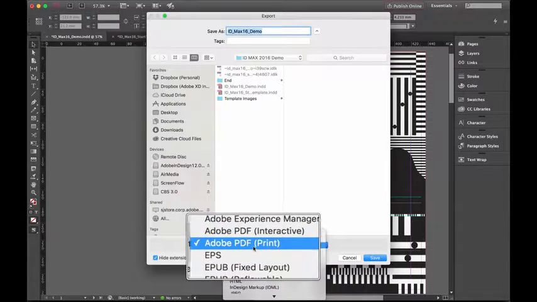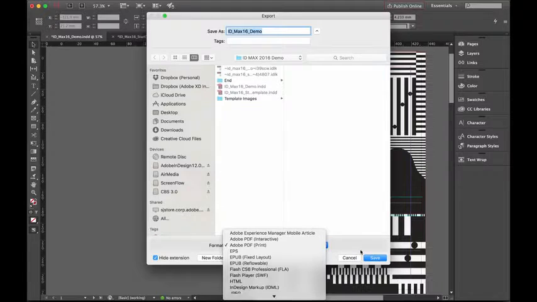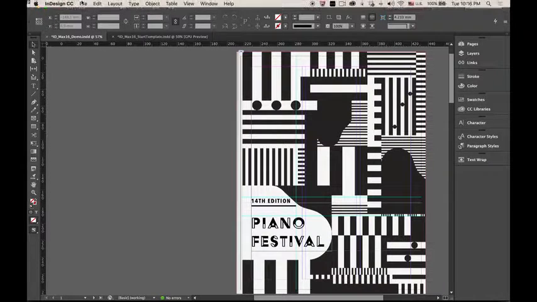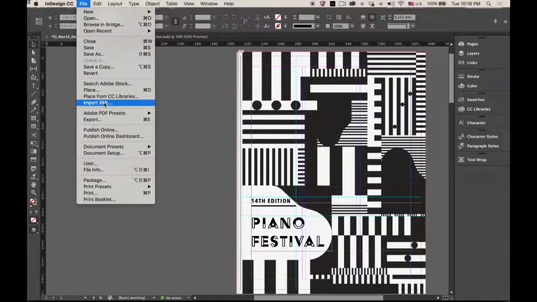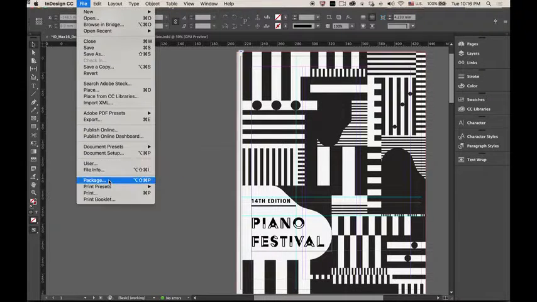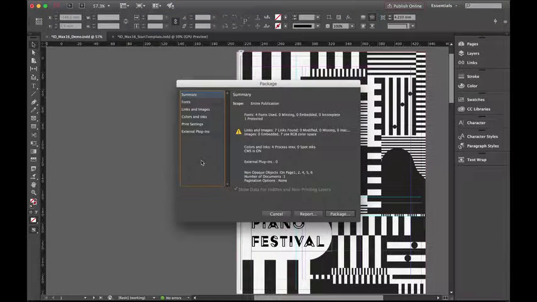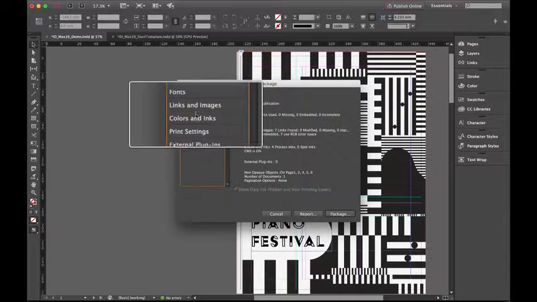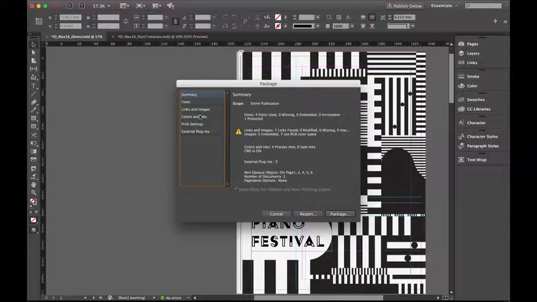You have EPUBs that you can export this to. You have an interactive PDF, where you can take this document, add interactivity, and publish it as an EPUB, or you can publish it online as well. Now this is the shortcut for package. It's Option Shift Command P, and you see over here, there are a lot of options.